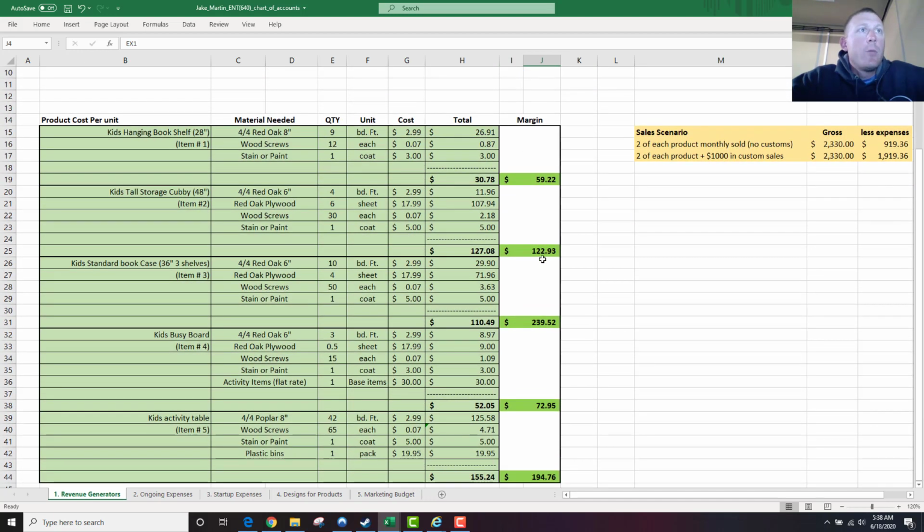Down here, I've broken down the bill of materials, basically what it's going to take to put these products together. You can see I've done all of the cost out here. And I've linked all of these to my startup expenses tab, where everything's priced out. That way, if pricing changes in the future, I can go to my expenses tab and change it if I find better pricing for some of this wood. But these are pretty good prices for all the red oak type of wood.